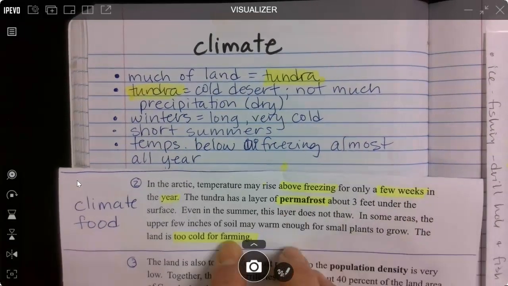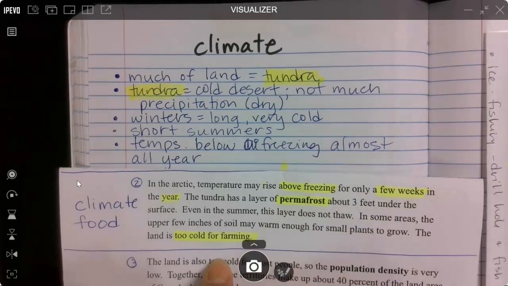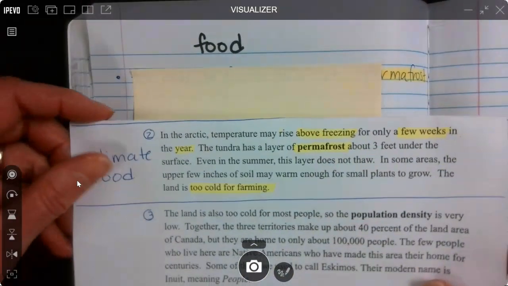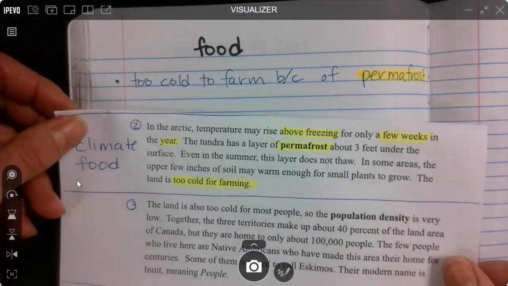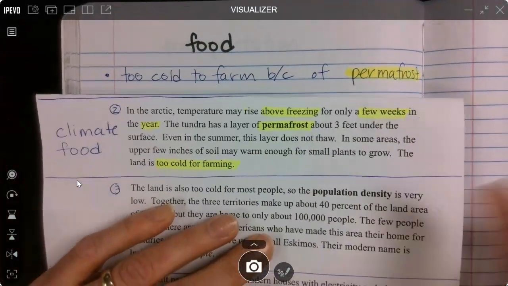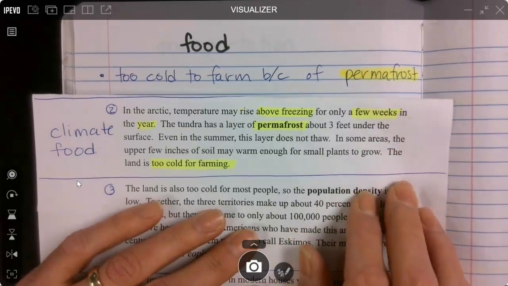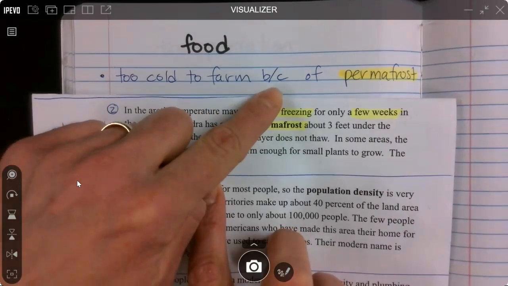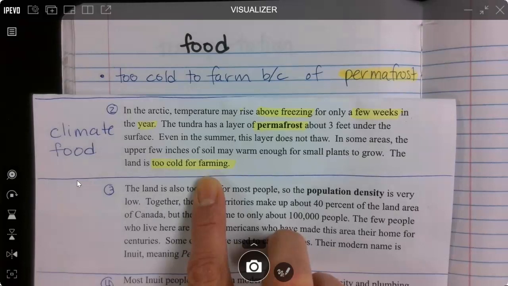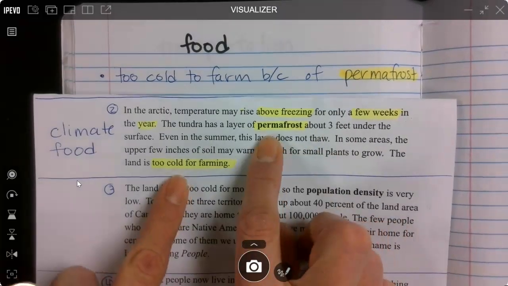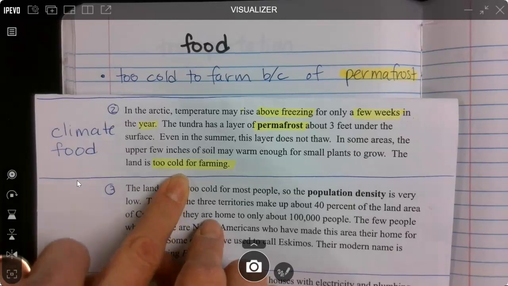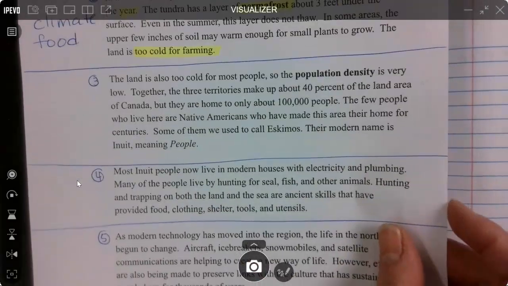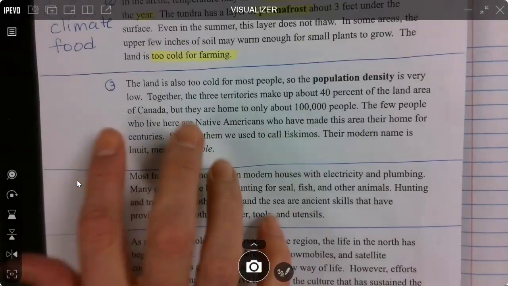And then the permafrost I actually put on my food page, not on my climate page, and you'll see why in a second. So if I flip ahead to my food page, here's what I recorded. Permafrost is part of climate, but it helps us understand their food, so that's why I put it here. I said it's too cold for farming because of permafrost. So obviously they're going to have to eat some different things, not a lot of fresh food grown there.